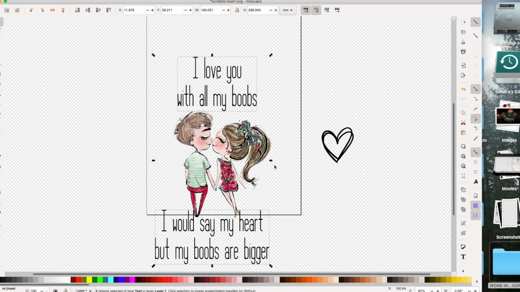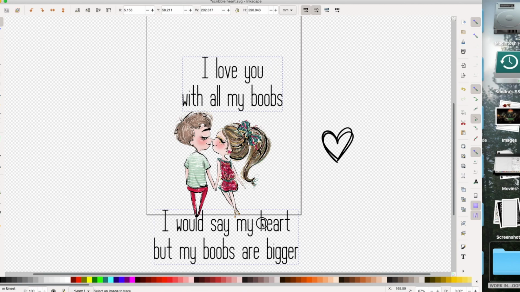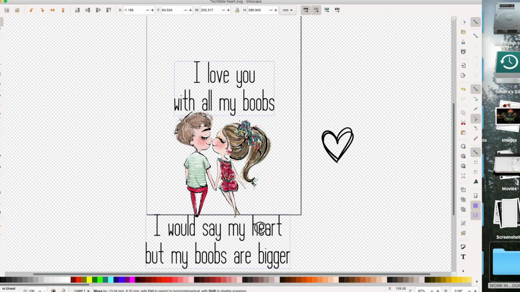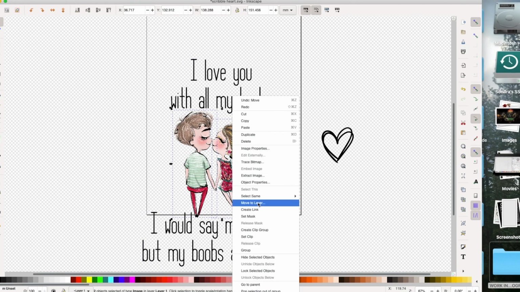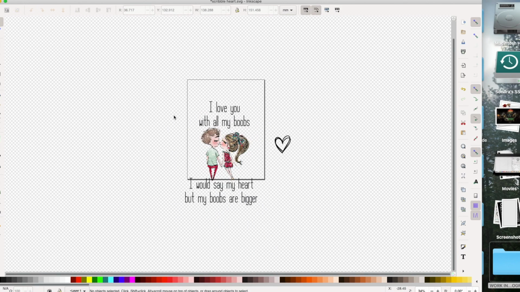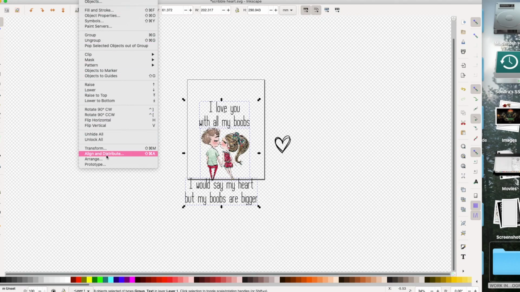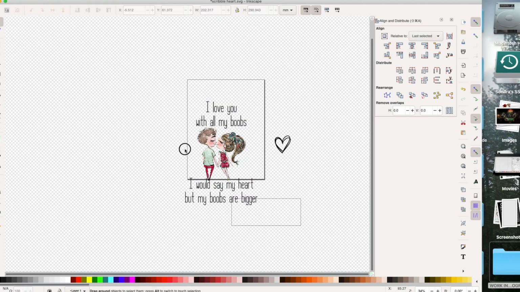And then once I have played with that enough, I'm going to select the two graphics of the boy and girl, and I'm going to group them so that when I align this, they are being aligned as one solid image.